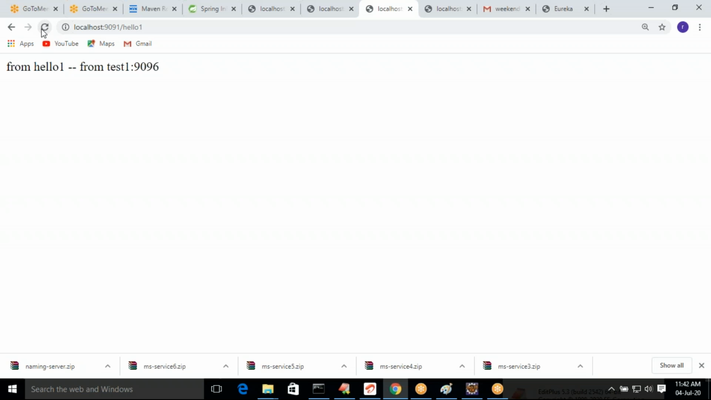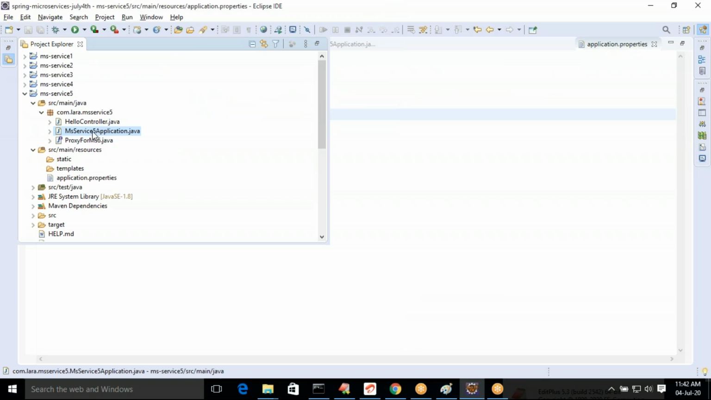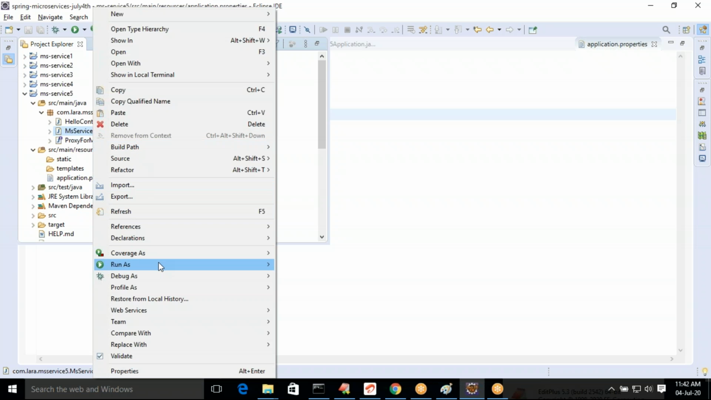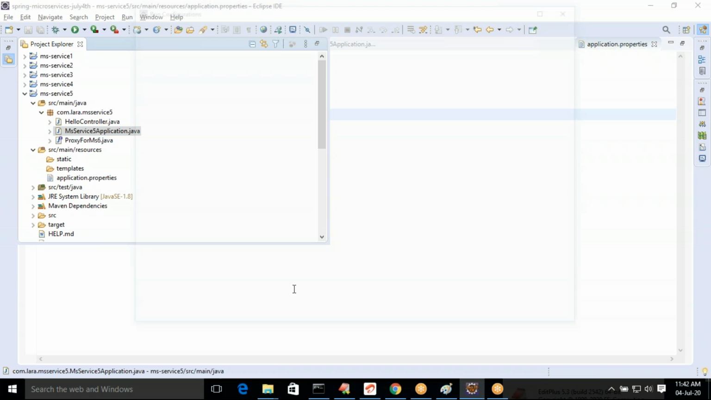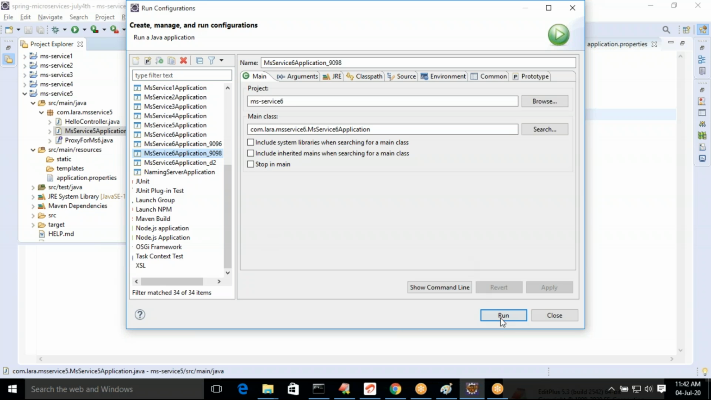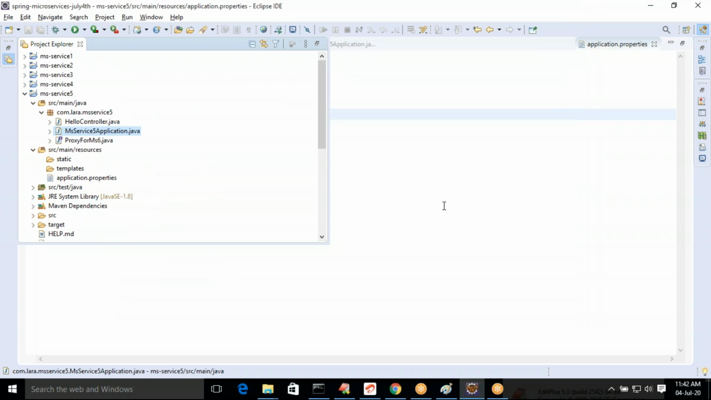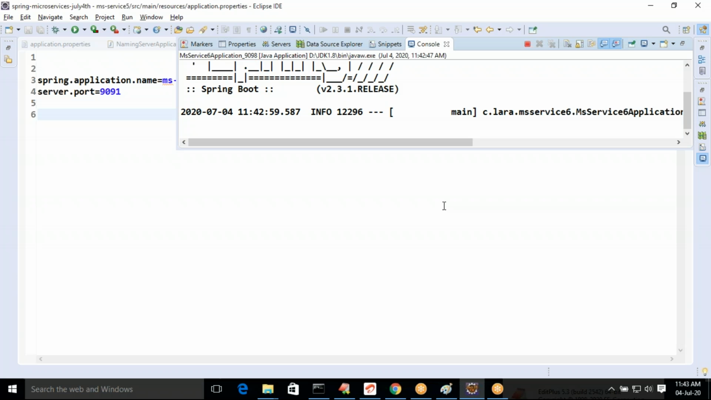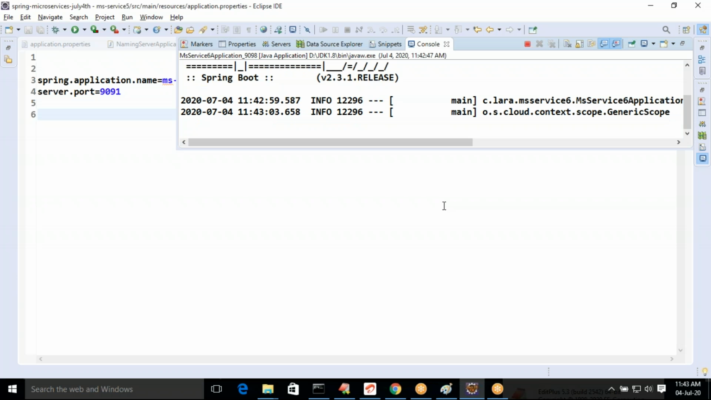You can see 9596. One very important point, we didn't hard code these URLs in the properties file. We removed that. Now let me add one more instance, guys, a new instance to MS6. No need of restarting MS Service 5 while adding a new instance to MS Service 6.